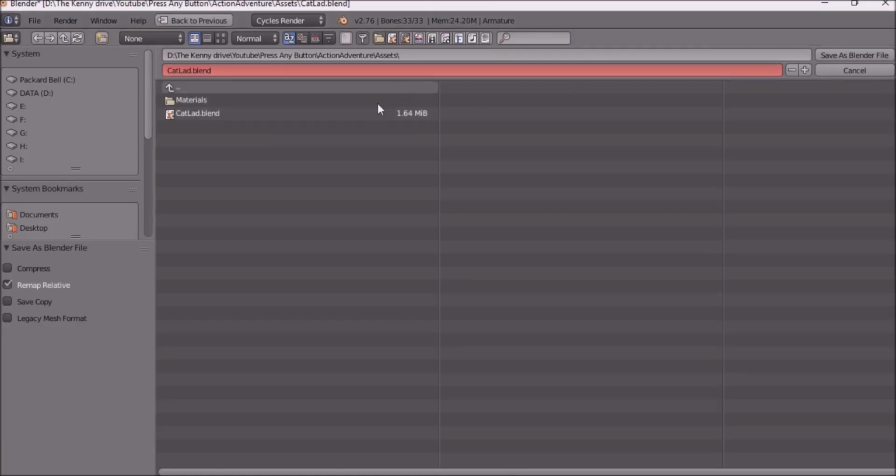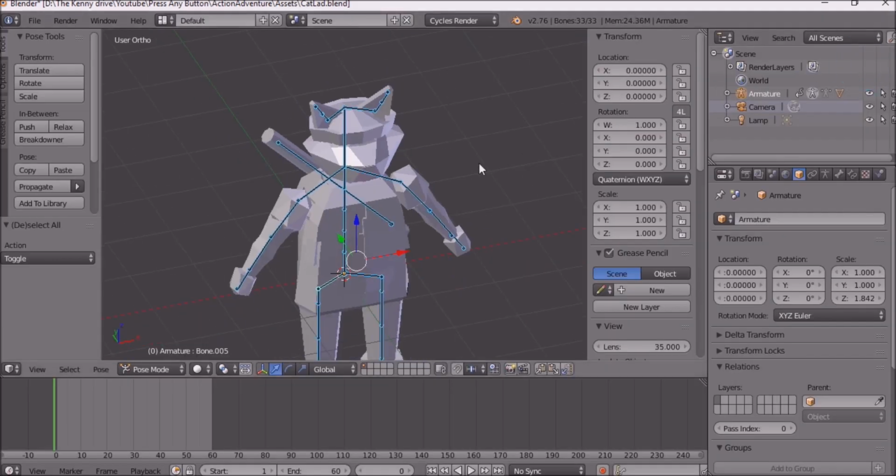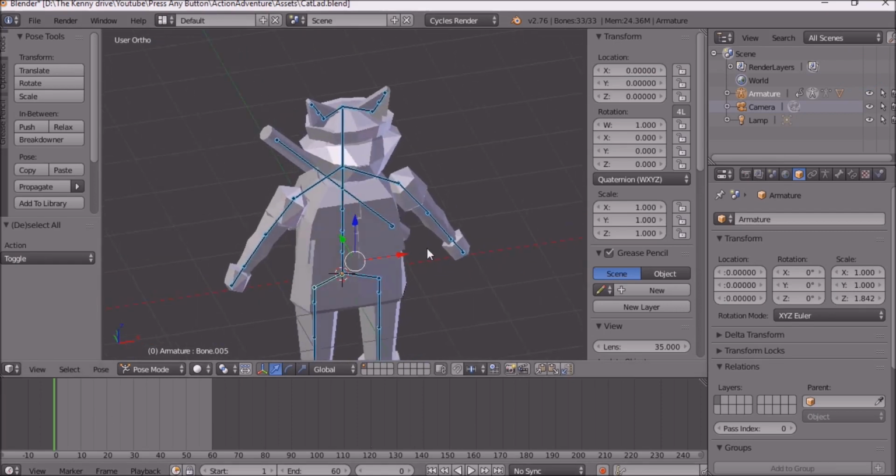You just go to save as and then find your assets folder for your project and then save it under that, and you can see that I've got mine saved already. So I'm just going to demonstrate how to make a simple animation, and this is just going to be an idle animation.